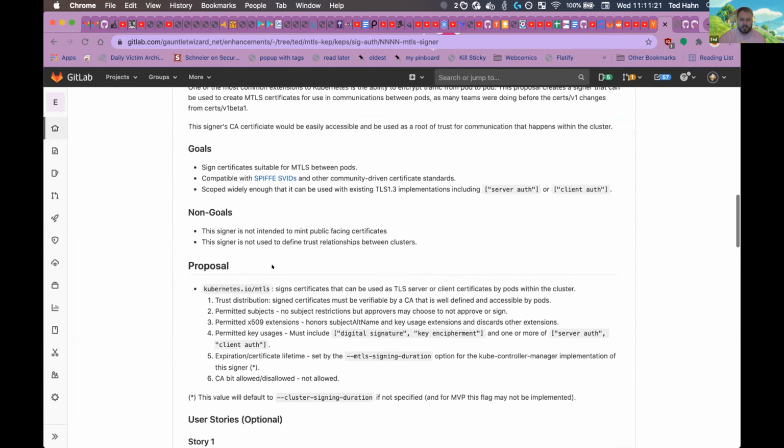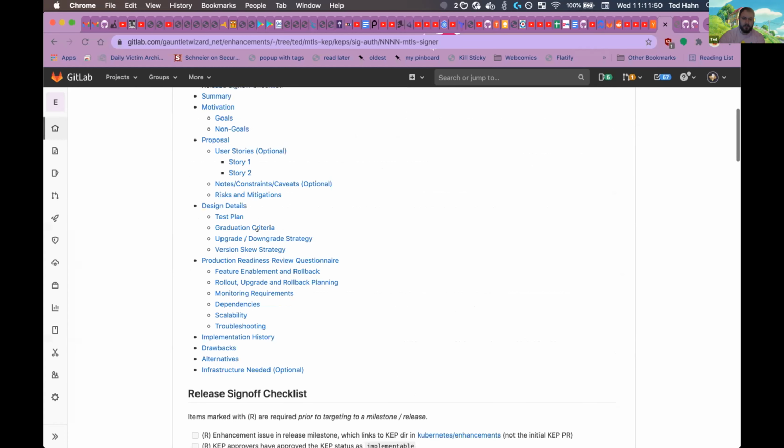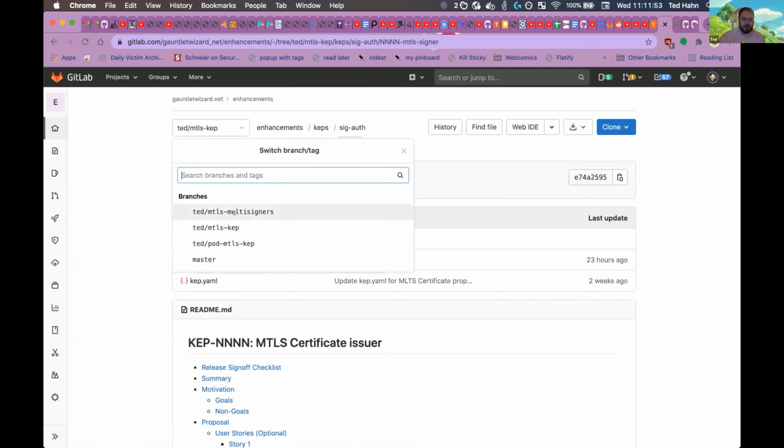One of them is just a generic mTLS signer. It will sign anything that is a valid mTLS request. This is broad scoped, and so I can see lots of cluster administrators not wanting to support this. They want to disable it because if the cluster CA is used to sign something, it has permissions from the cluster CA. It could impersonate a node.